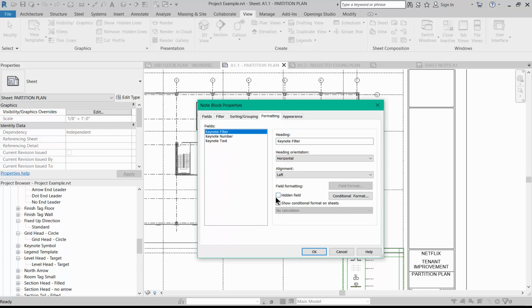Formatting, so filter should be a hidden field. It's just for the purposes of filtering. Keynote number should have a blank heading, and keynote text should say keynotes, because we will use the heading title to organize the keynotes.